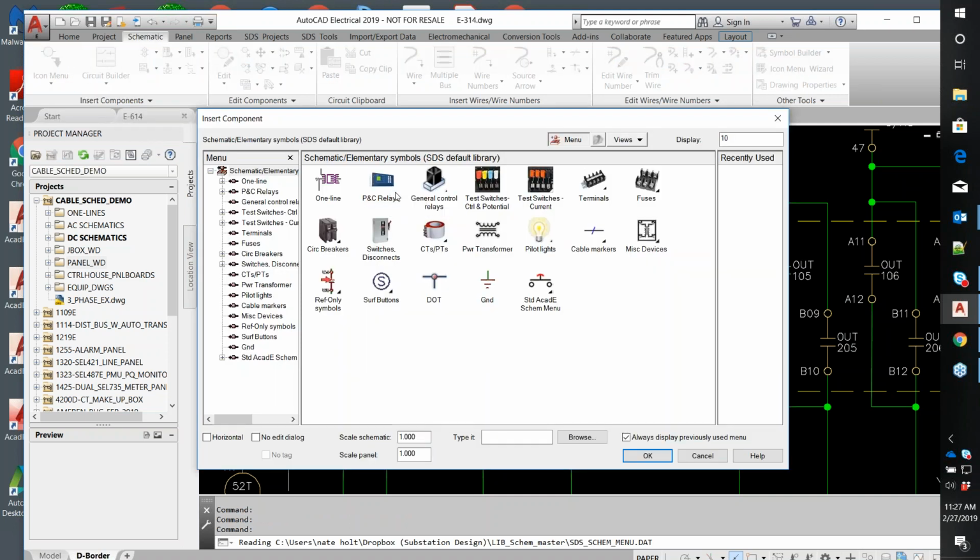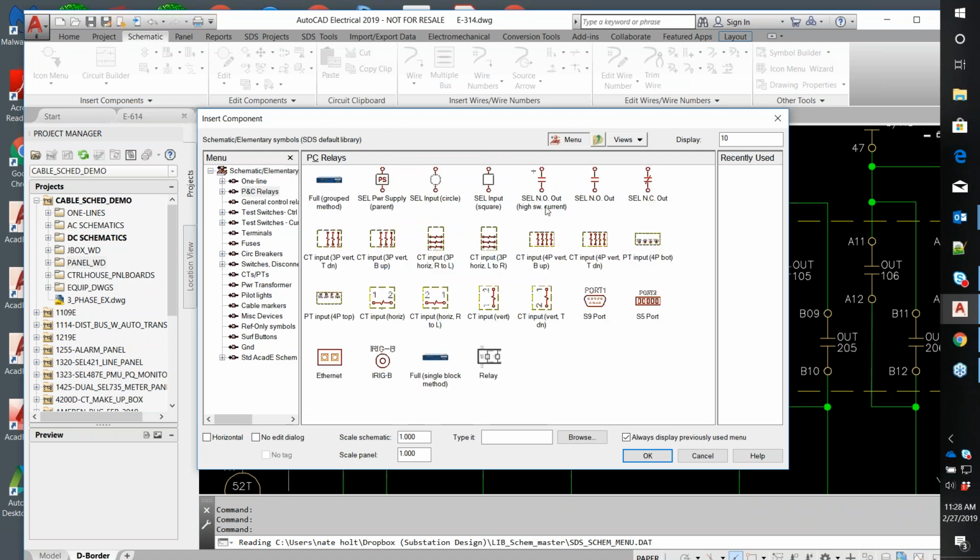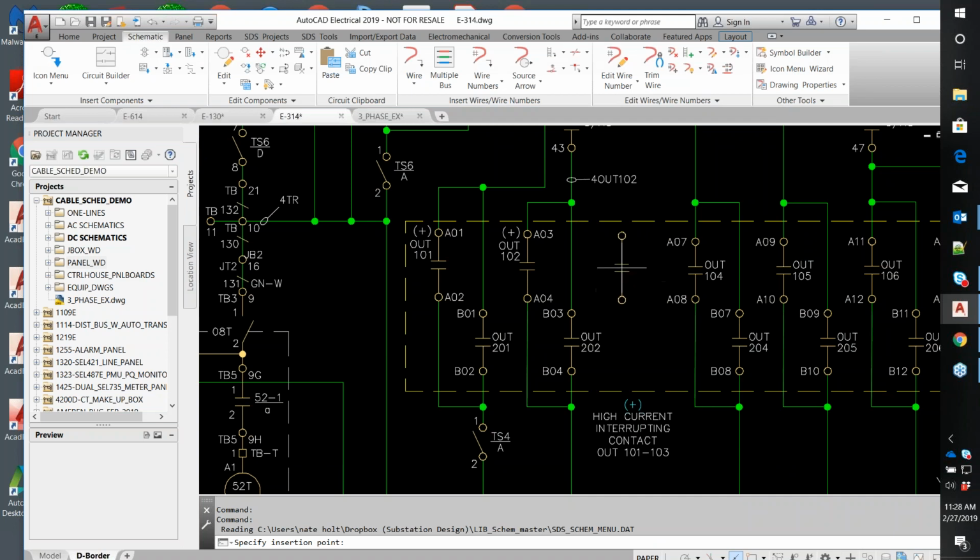I'm going to go to PNC relays, and this is a custom menu. This is a regular AutoCAD electrical menu, but we've customized it for protection and control. We've had CTs and protection control relays, test switches added in. PNC relay, I want a high current input or output, I'm sorry.